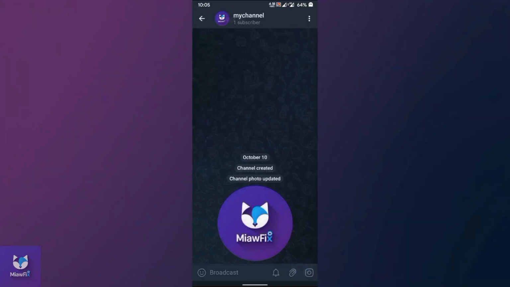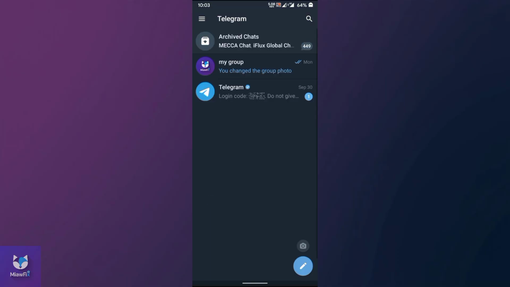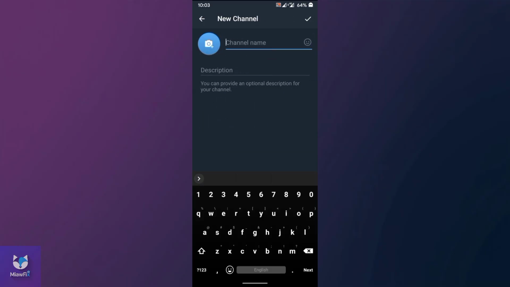Here's how to create a Telegram channel on Android. Open the Telegram app, then tap the new message icon, the pencil button in the bottom right corner. From the menu, select New Channel.